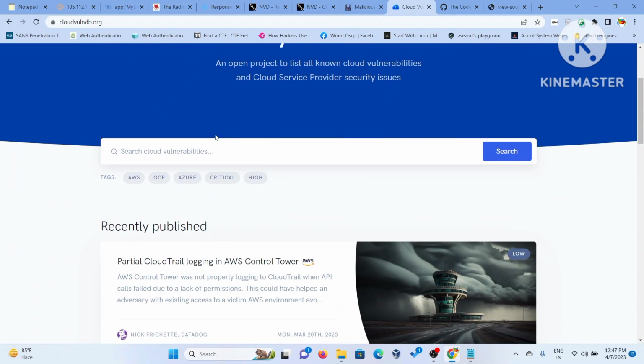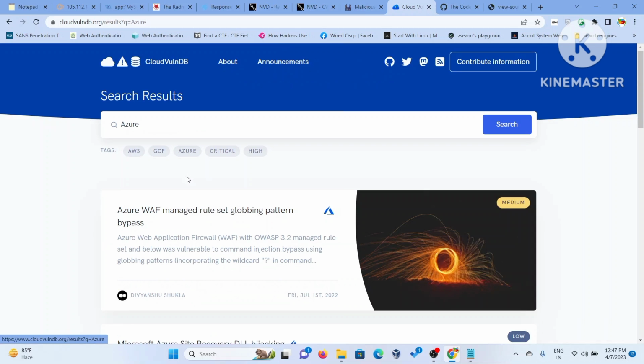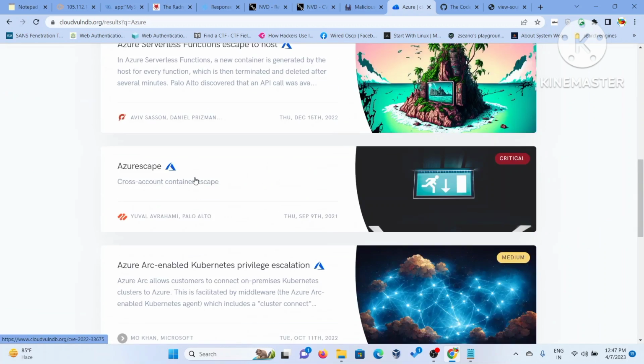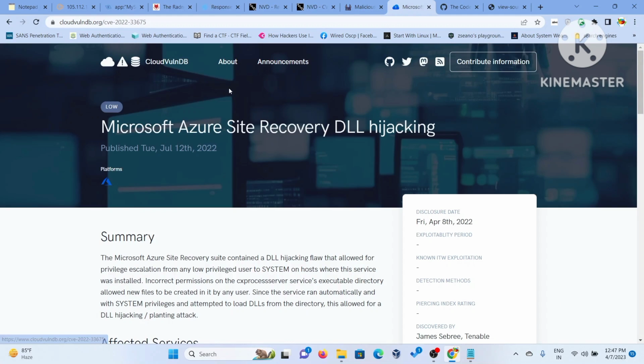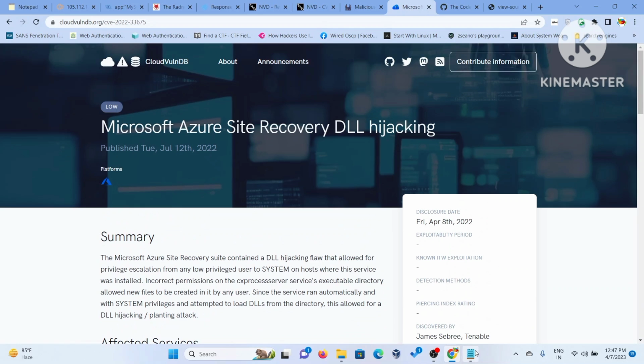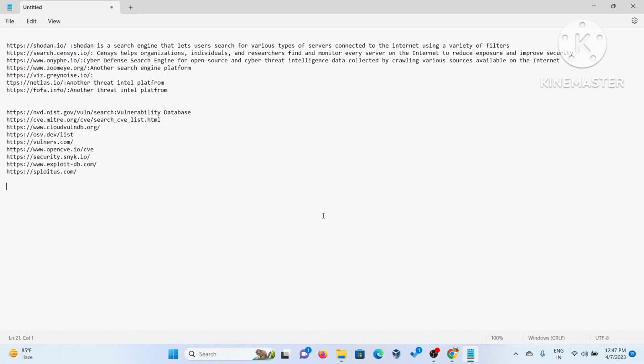And this is Cloud CVE, and here you can get different kinds of news related to open cloud-based services, like the Microsoft Azure Site Recovery DLL hijacking issue. You can know what kind of vulnerability exploited this thing.